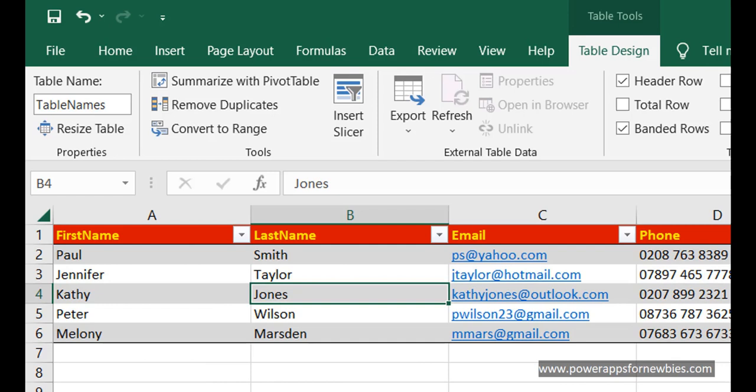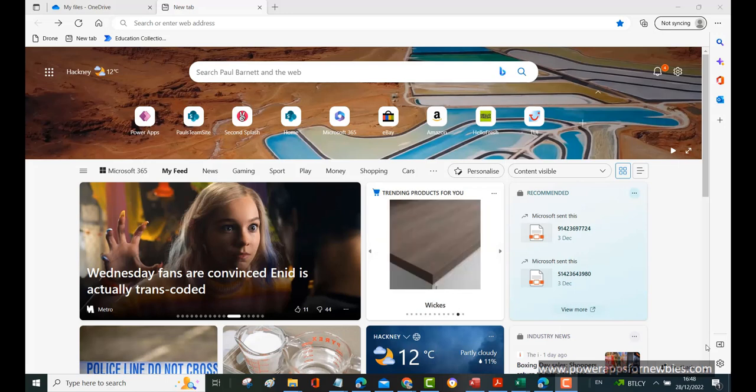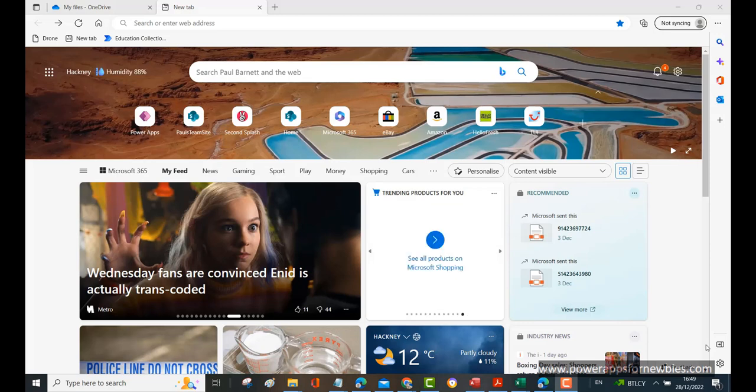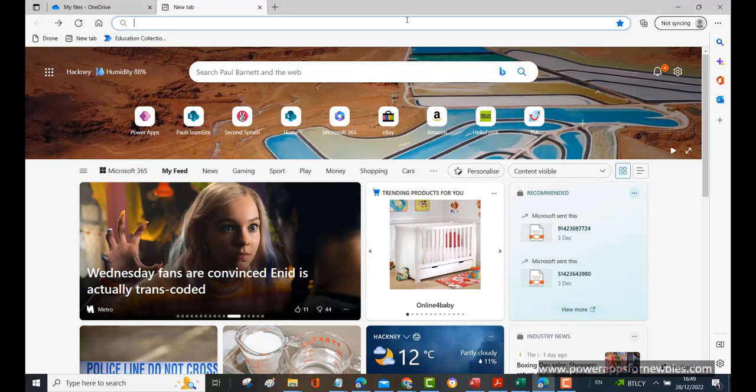So now let's go and create a Power App and wire up this data source to it. So now we're going to create our first Power Apps application. So the way you do that is you load up the Edge browser, or if you have Chrome or whatever you want to use, you can use that. But I'm going to be using the Edge browser because it's Microsoft's own browser, and it tends to work pretty well with the Power Platform and Power Apps.